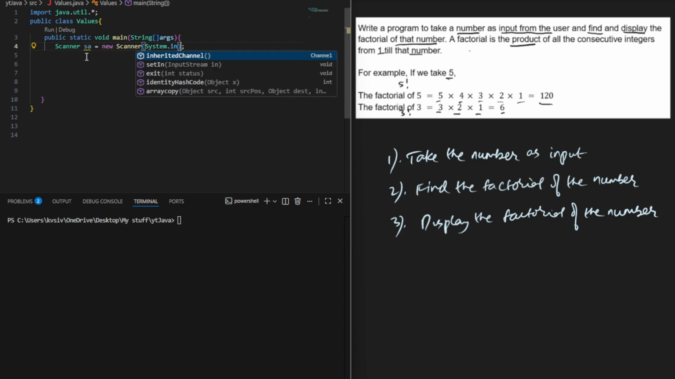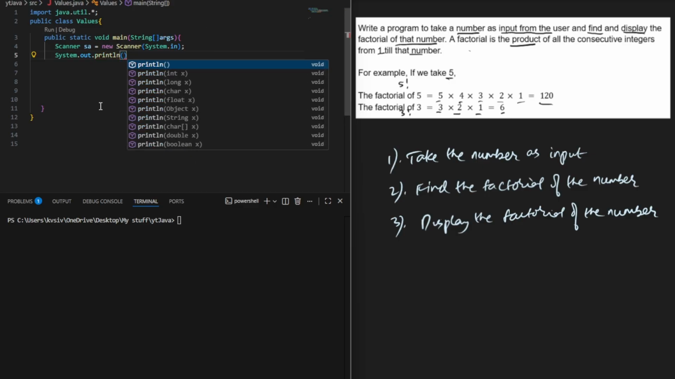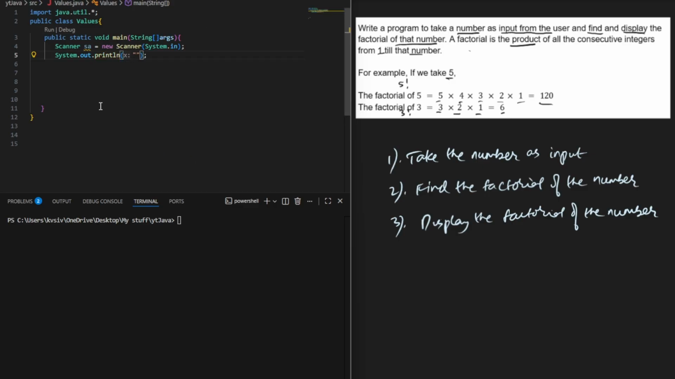And once I create this object, I'm going to have to tell the user to enter the value. To do this, we can just use a println statement. I can say System.out.println and I can just print "Enter number". Once we ask the user to enter a number, I need to store this in a variable. So I'm going to make a variable called num.